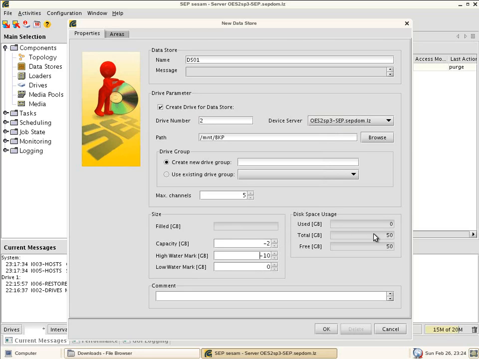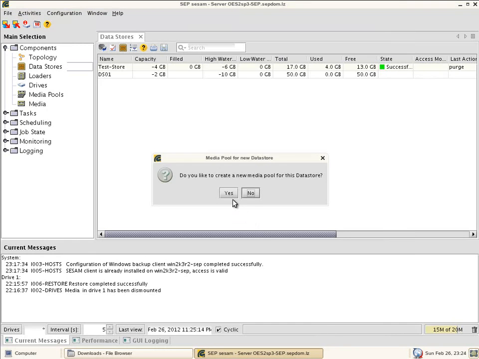So let's change the high watermark to -10, so 50 minus 10 is going to be 40 gig will be our high watermark. We need to create a drive group, so let's create a drive group name. In this case, we create DG01, and we can also configure the number of channels at this point. The number of channels are the number of data streams that it will be using when it's pulling data from the servers. So you can increase or decrease that depending on capabilities on the network.